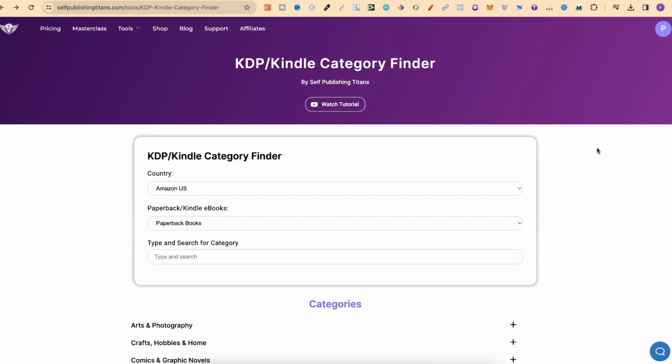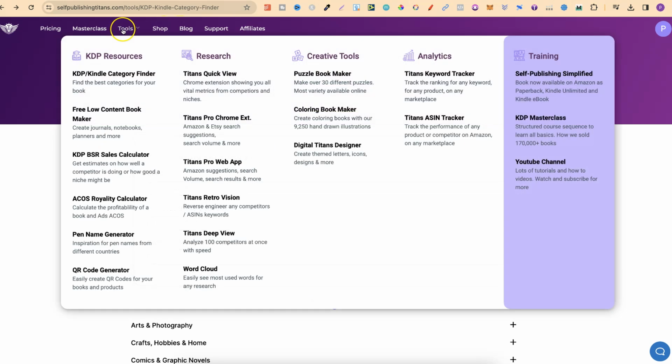Now again, this is actually completely free to use, but you do need a free account. Now it's really simple to sign up as well, but please keep that in mind. Now they do also have lots of other tools as well. So if we come up here to the menu bar and hover over tools, we can see all of these KDP resources. They have the category finder, which we just checked out, a free low content bookmaker.